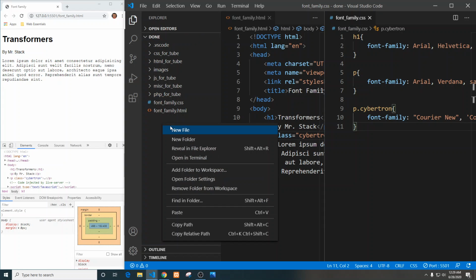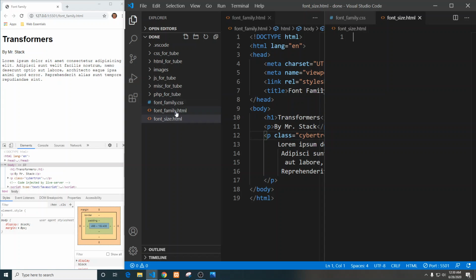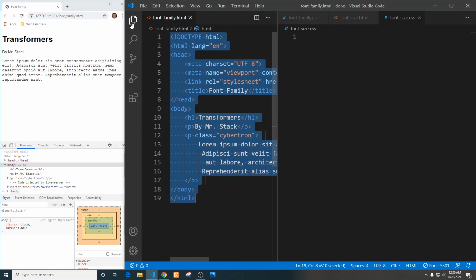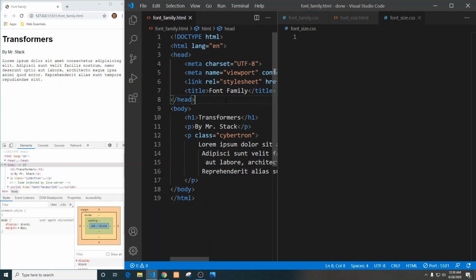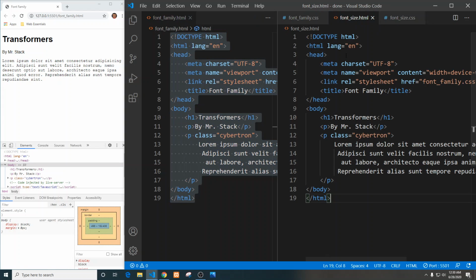So let's create a new file and we're going to call it font size.html. And let's also create font size.css. It's a little overkill, but I'm just going to keep them separate. Okay, and what do we got here? We're going to select this entire thing. So I'm taking everything from font family, Control A, Control C, and then I'm going to font size and pasting it there. Then I'm going to close the font family.